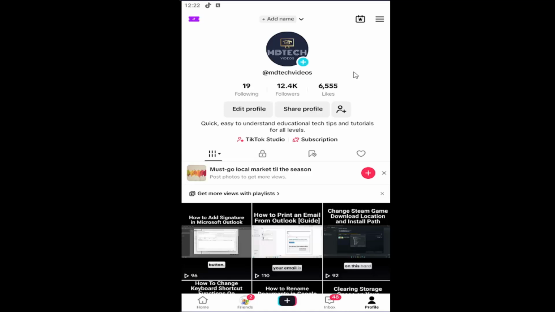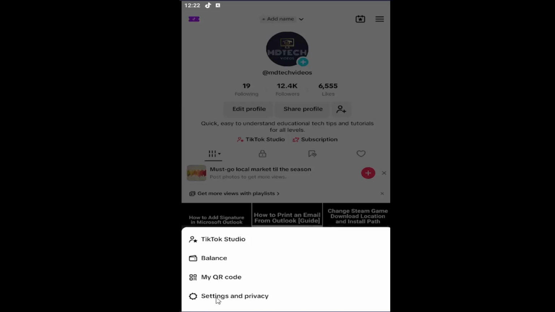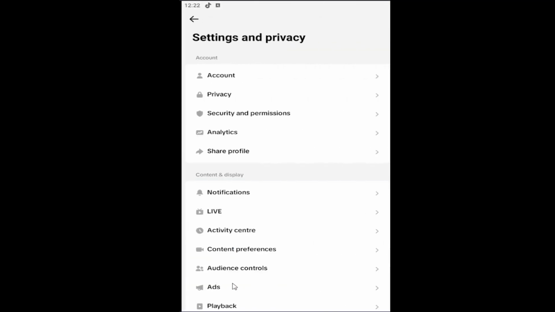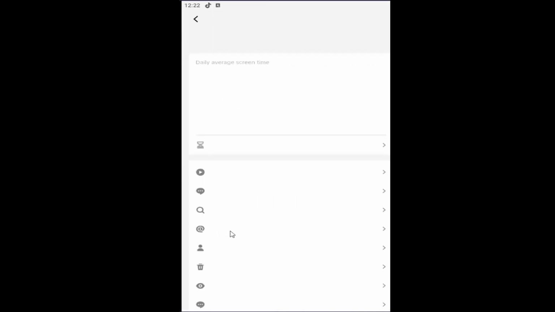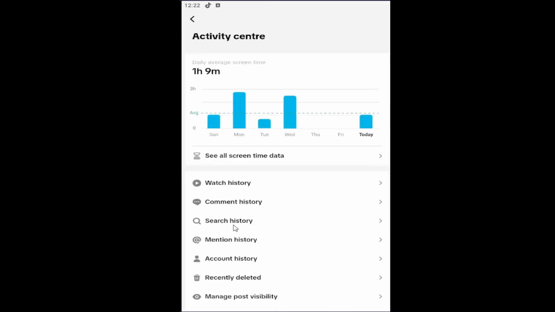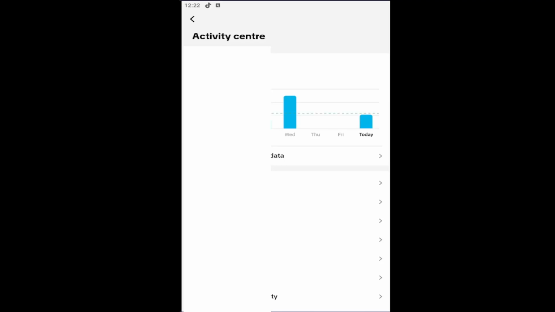So all you have to do is open up your TikTok profile. So just select the profile button at the bottom right, and then select the hamburger icon at the top right, and then go down and select where it says settings and privacy. Underneath content and display, select activity center, and then there should be a search history section right here. Go ahead and left click on that.